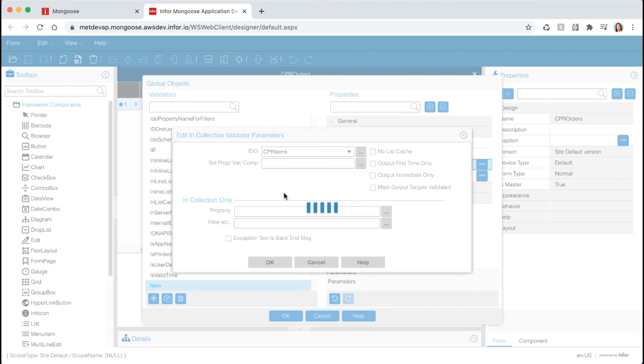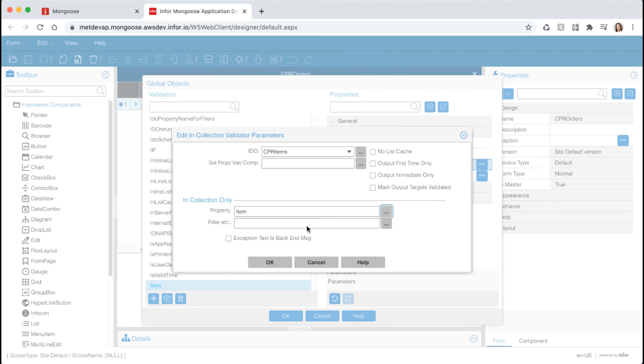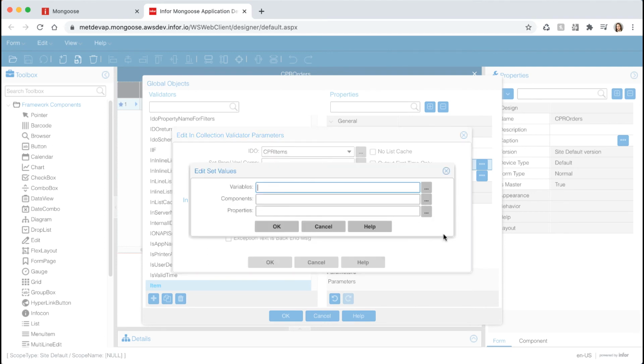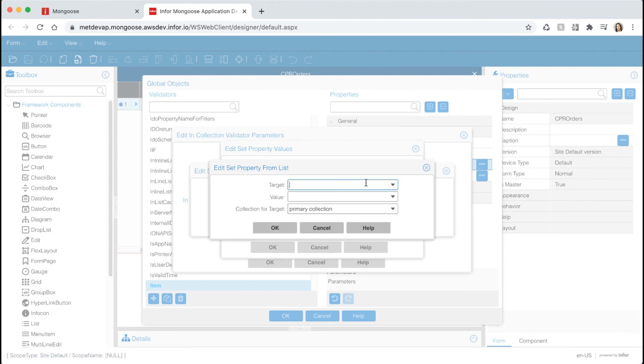Click the ellipsis for the property field, and select item, then hit OK. Then select the ellipsis for the set prop field. Click the ellipsis on the properties field, and then hit new. This time we want to bring back the item description and item cost.